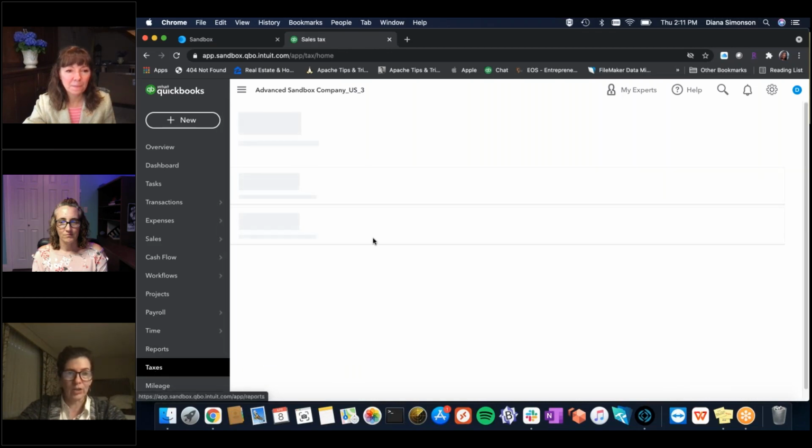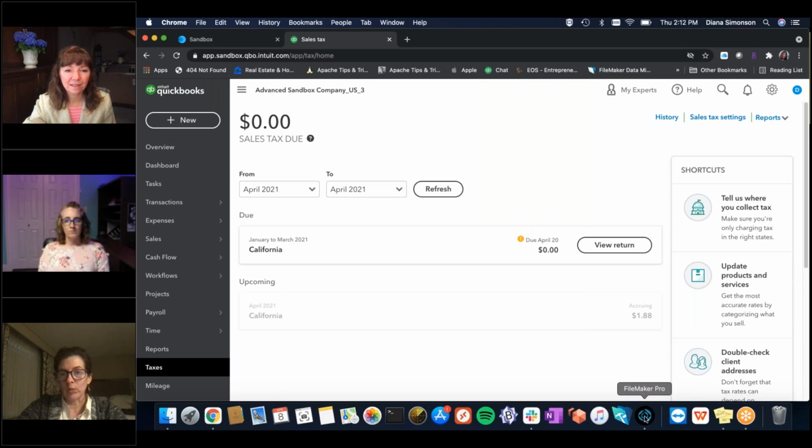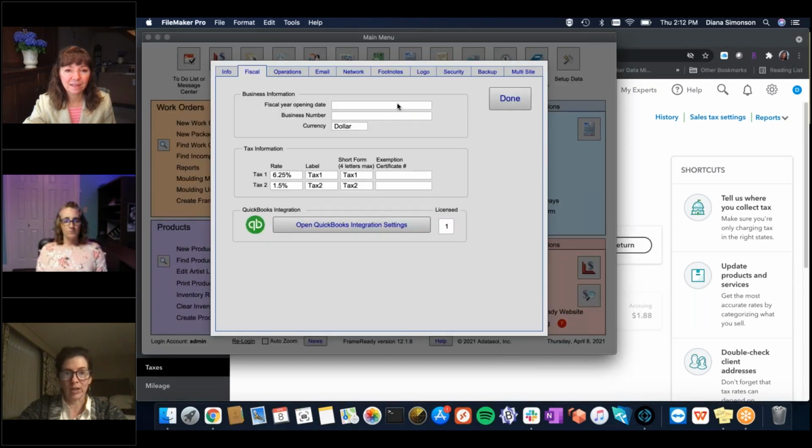Down here is where you can start setting up your taxes. You want to make sure that all the tax rates that you are going to be dealing with are established in QuickBooks, because when you set up the FrameReady system, you do need to pull that information in. And I'm going to show you how to do that.